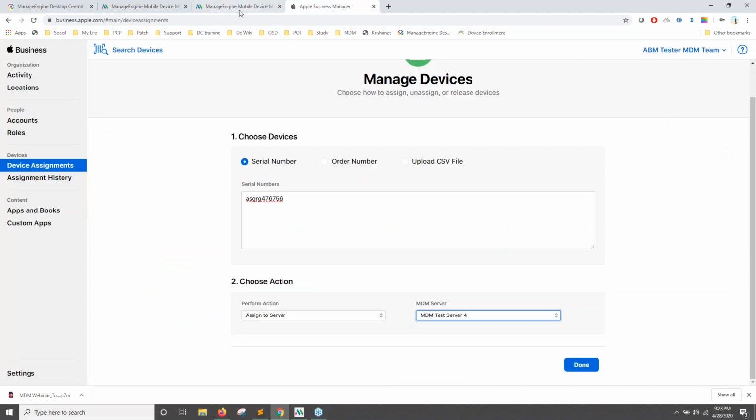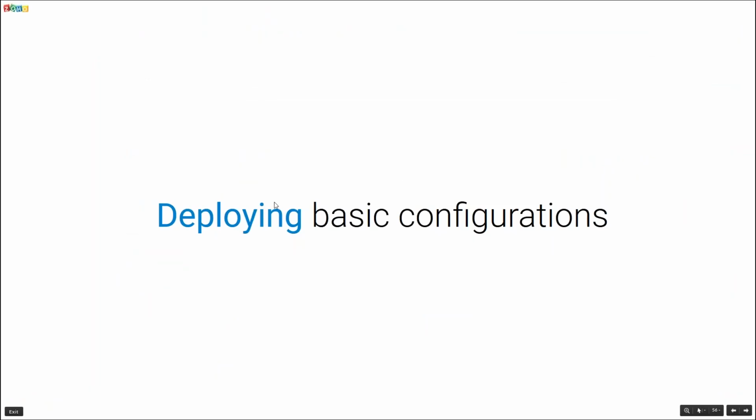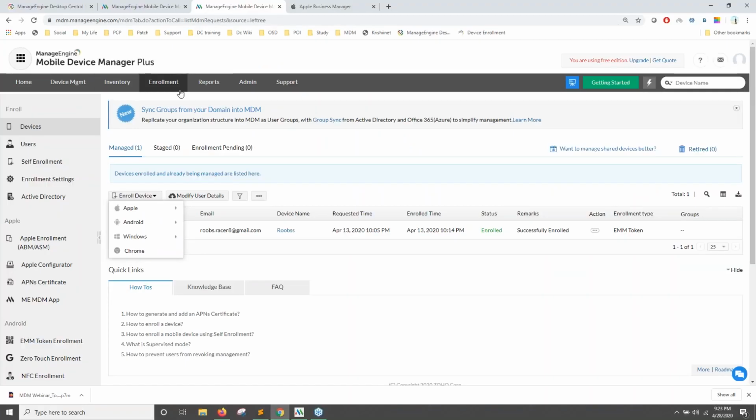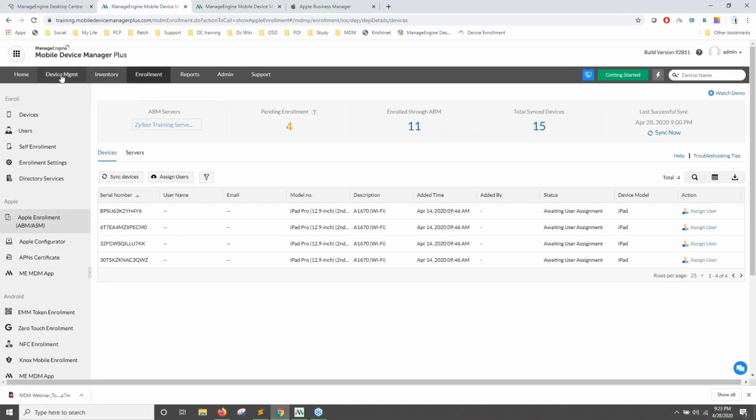And once the devices are onboarded, now let me show you how you can apply basic configurations on your laptops. So let's see how you can configure Wi-Fi or VPN settings or email configurations to your laptops using our MDM, and how you can also lock down your devices to a specific application, or apply restrictions or security hardening. So once the devices are added, you can go to the device management.